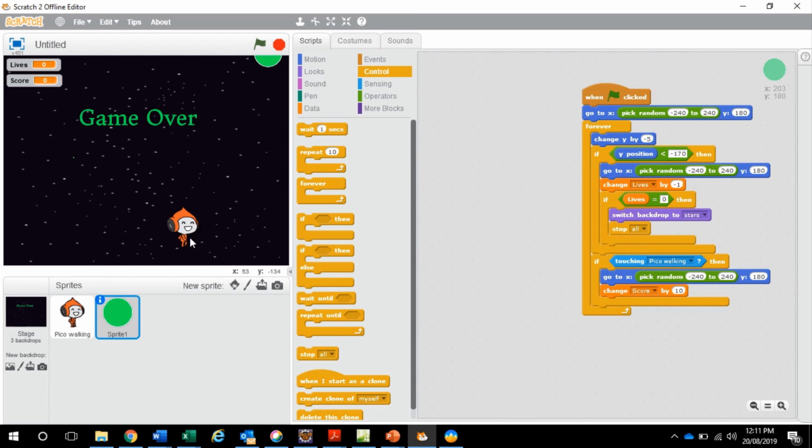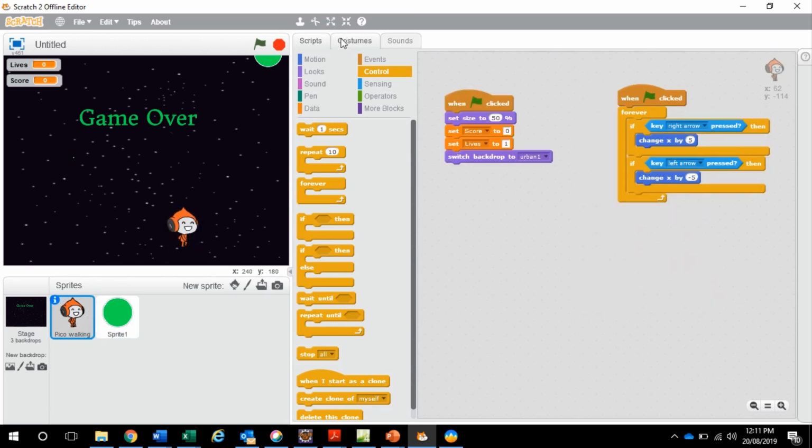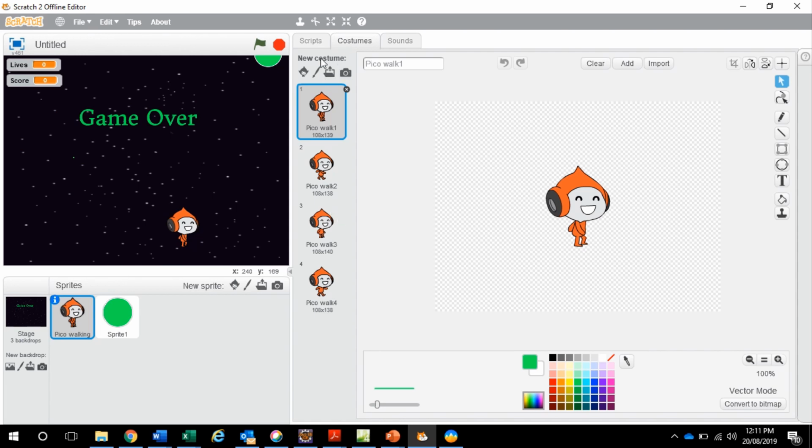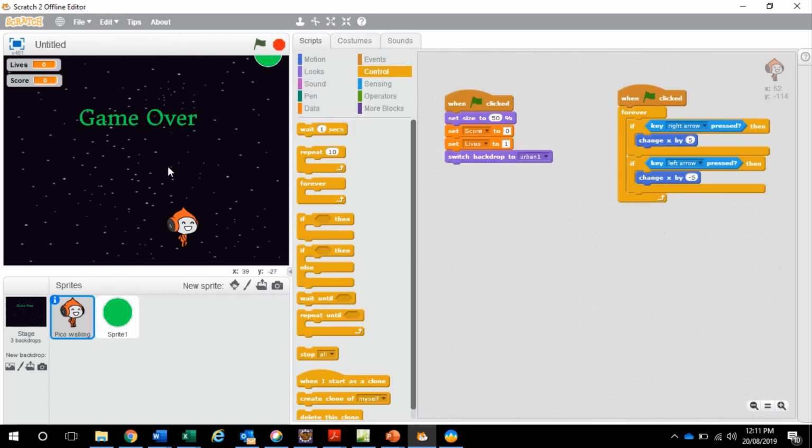We need to animate Pico so it's actually walking, because as you can see, when we go to here, we've got a few costumes for Pico. We can actually make it so he's walking. We also want to make it so as the score gets harder, we increase the speed of everything.